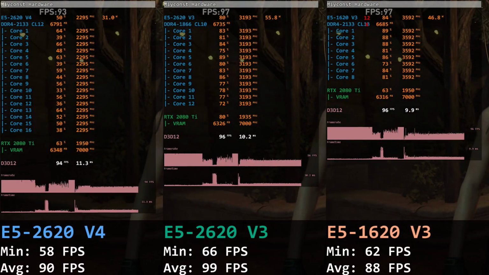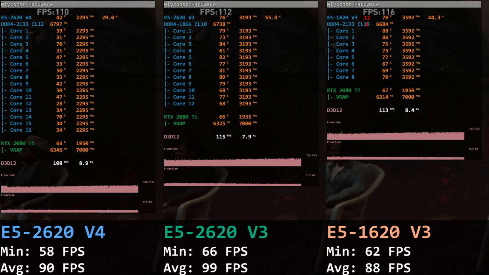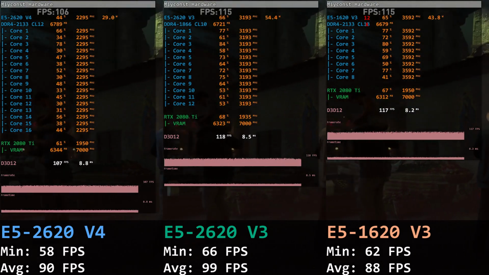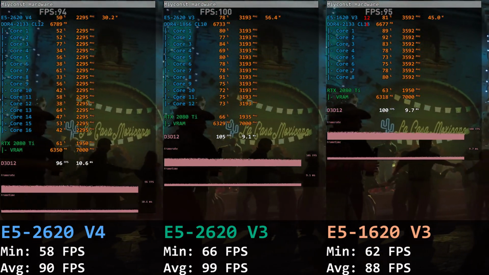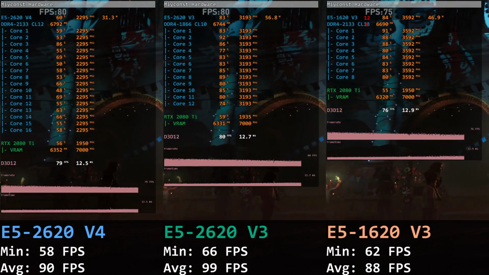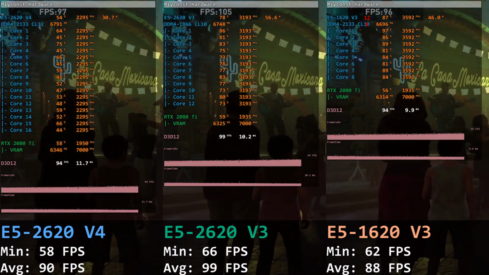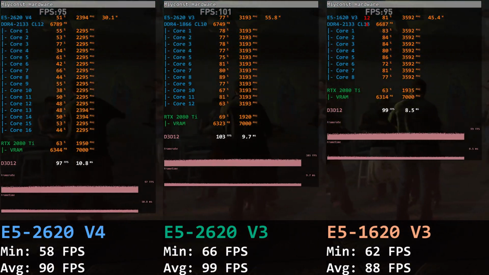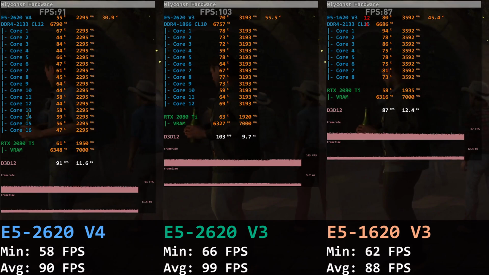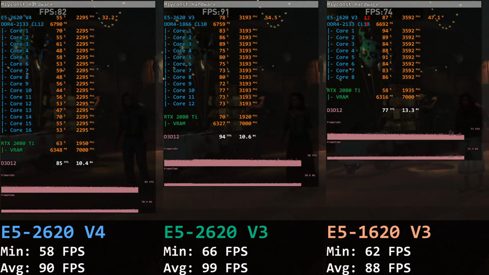Shadow of the Tomb Raider. Once again, E5-2620 V3 takes the first place, E5-2620 V4 takes the last place by minimal FPS, and E5-1620 V3 takes the last place by average FPS. Both of the CPUs were about 10% slower than E5-2620 V3 with Turbo Boost unlock.